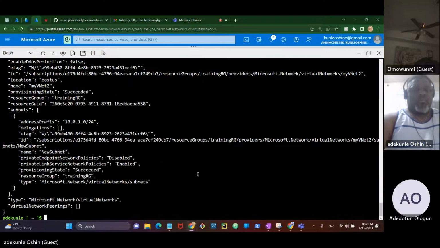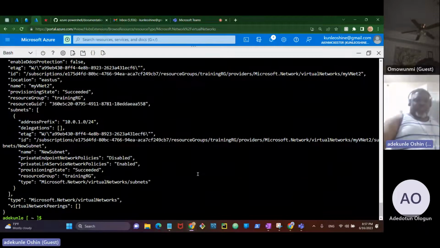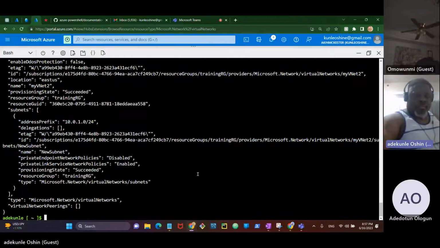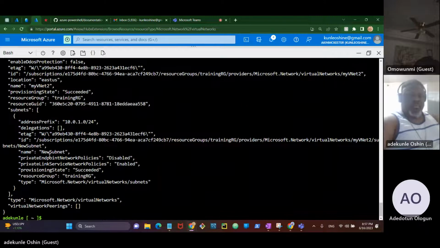So this is the network. Subnet. So this subnet is there. New subnet, private endpoint policy. So what if I submit it to ChatGPT, what they want to do is go and check if it exists. Do you understand?